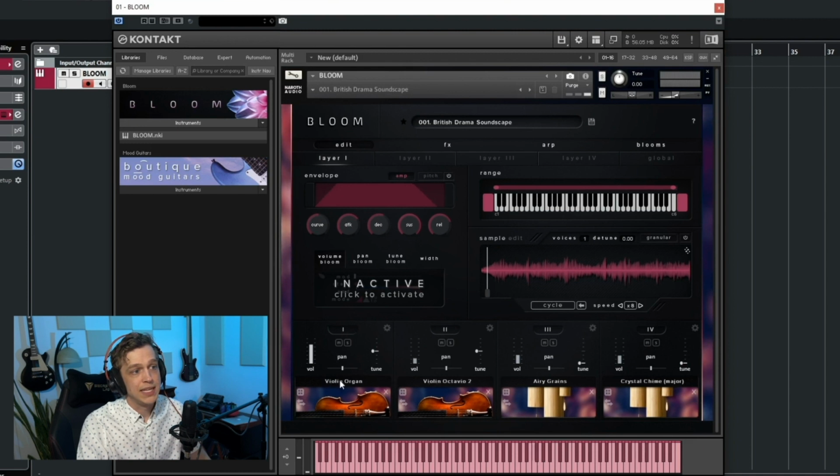And below we have the name of the sound source that's currently loaded and an icon of the category that it falls into. So right now we have violin organ loaded into this first layer, and a few little buttons here. So this one will reverse the sample for that layer, and then this one will shuffle it. So clicking this is just going to give you a random sound source for that layer.